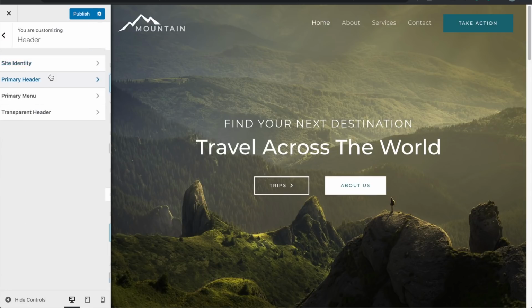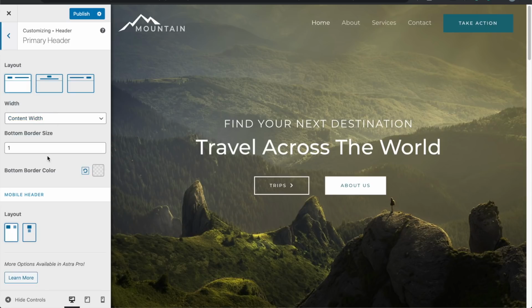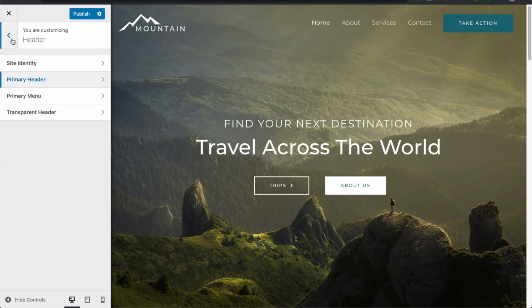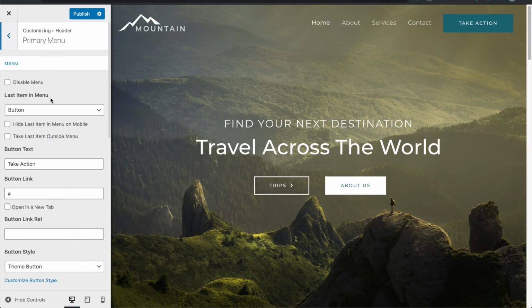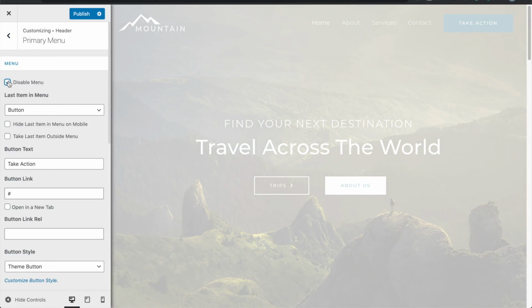We can go to primary header. And here you can see this is just layouts. And right now we don't really have to mess with this one. This one's pretty solid. I like this setup. And then primary menu. So here you have options to disable it. So if you don't want the menu, you can straight up make it disappear. But that just doesn't make any sense for this website. So I'm going to make sure it's there.